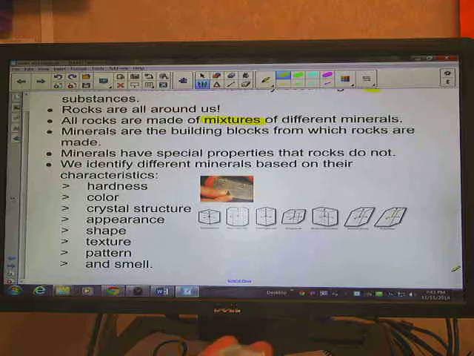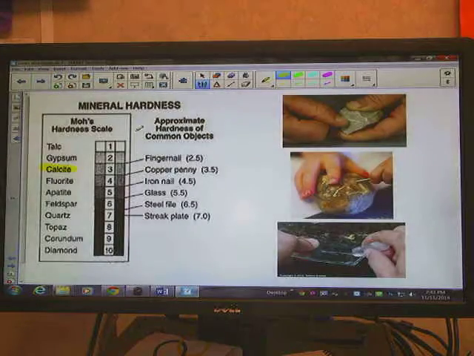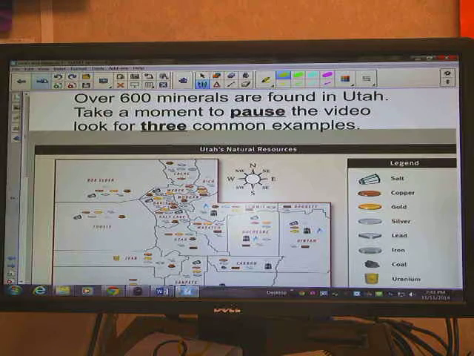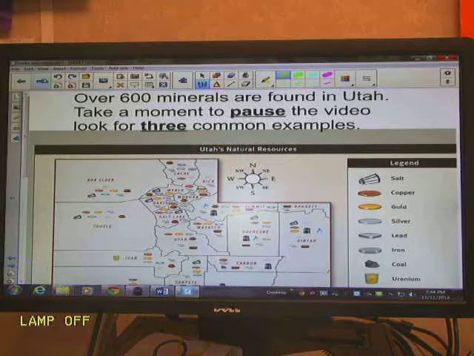And the last one is smell, which is my favorite. Many minerals don't have a distinct smell. I do know sulfur does. If you smell it, it actually smells kind of like rotten eggs or like fireworks that have been lit off. A lot of fireworks contain sulfur within the gunpowder. That has a very distinct smell.